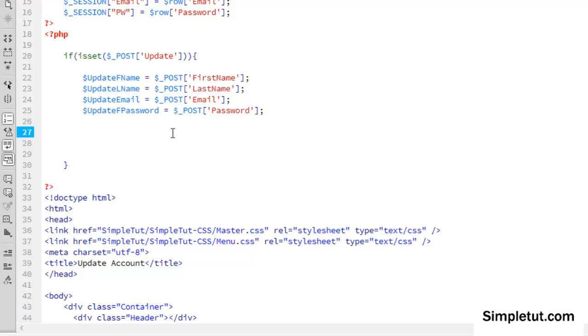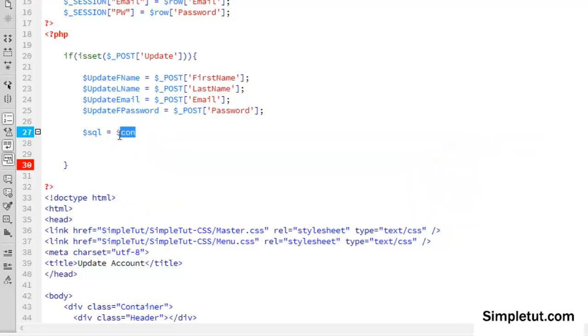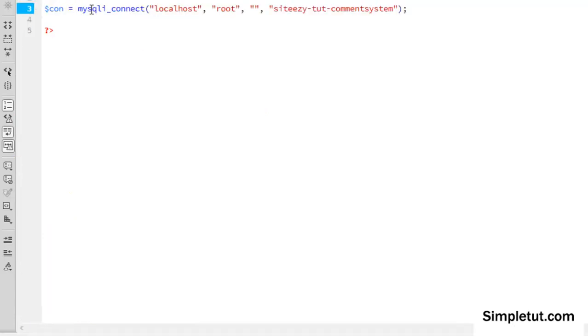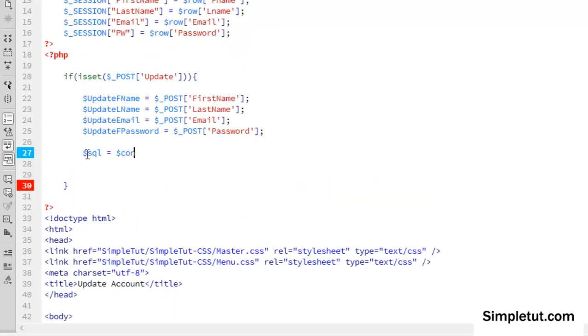So now we need to run the query now that we have that. So I'm just going to create a new variable. I'm just going to call this SQL, and that's going to equal our query. So again, we're calling our con variable, which, if you don't remember, is our connection variable. So we look at our connections file. It's just a quick way of doing this. So instead of writing out mysqli connect, etc., we're storing that in a variable called con, which stands for connection. And yeah, so we're going to write our query here.